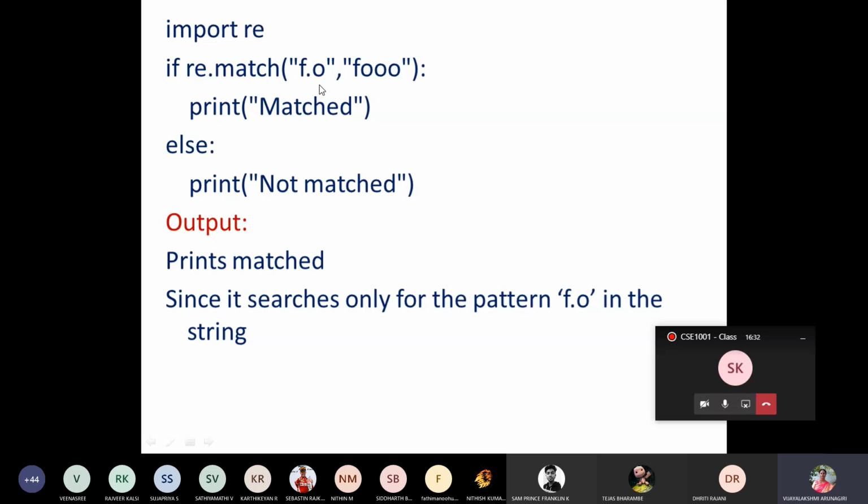So what is this and what is this? Tell me, what are the two parameters of this match function? At most and at least? No, no. I'm asking inside the parenthesis: before the comma, what we have to give, and after the comma, what we have to give.